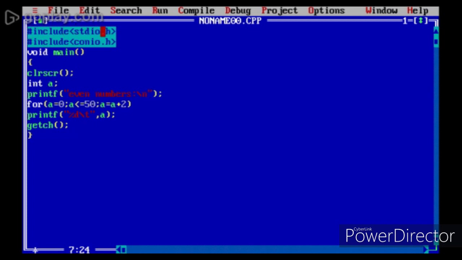So I'm including stdio.h for printf and scanf statements and conio.h for the clear screen and gets function, and inside void main I'm declaring a variable a and I'm giving the user information that I'm printing even numbers. I'm using a for loop and initializing a as 0, and if a is less than or equal to 50 the compiler will go into the loop, and inside the loop I'm printing the value of a.